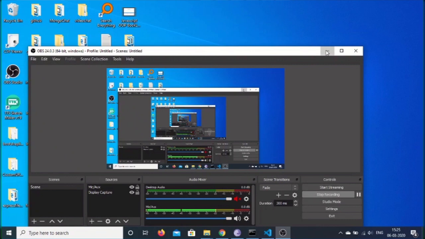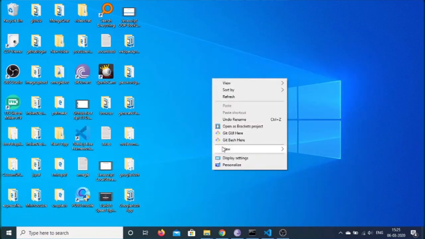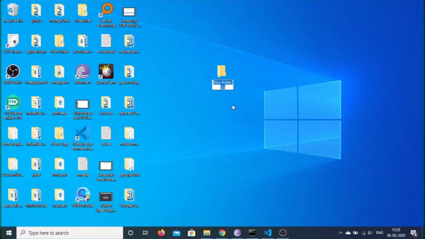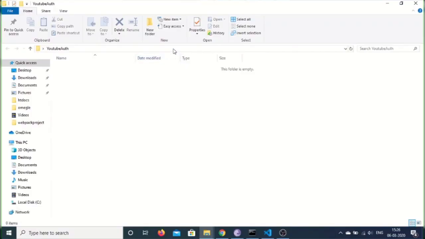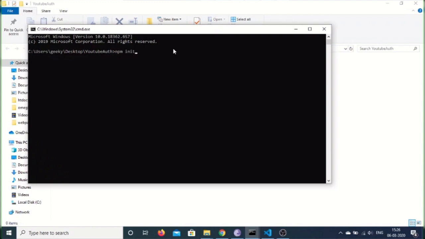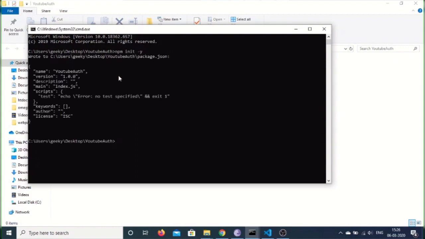Now to get started, just go to desktop here and create a new folder, and name your folder YouTube Auth. And after that, just open this folder inside your command line. First of all, we need to make the package.json file, so just execute this command, npm init -y. You should have Node installed on your computer before following along. And after that, clear this.